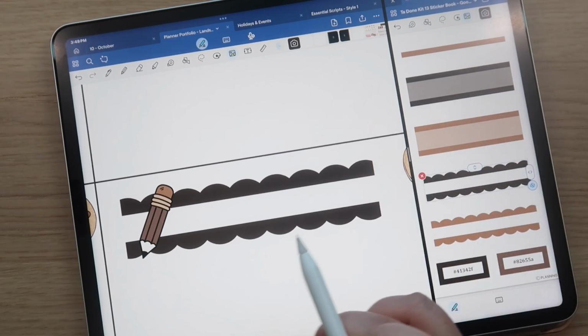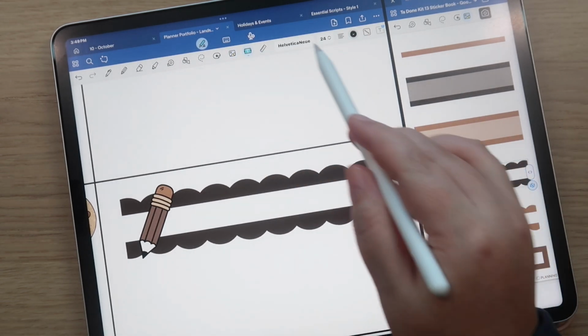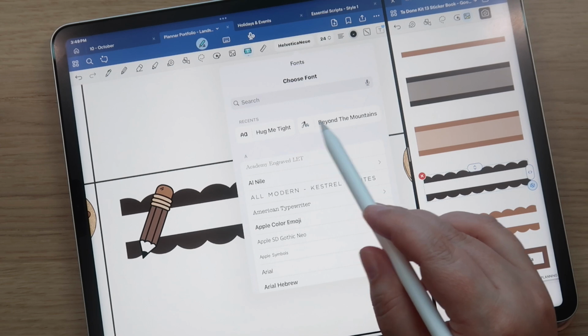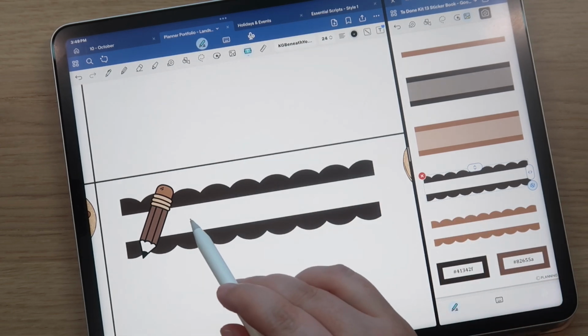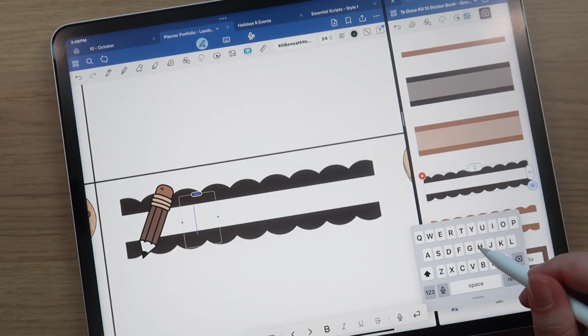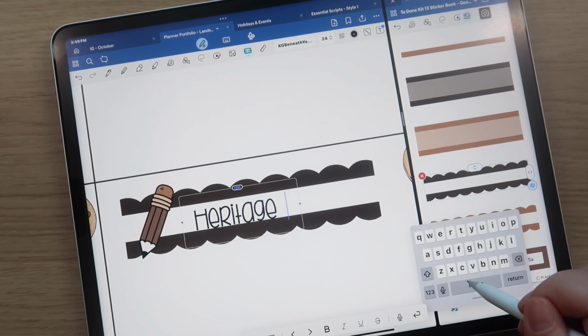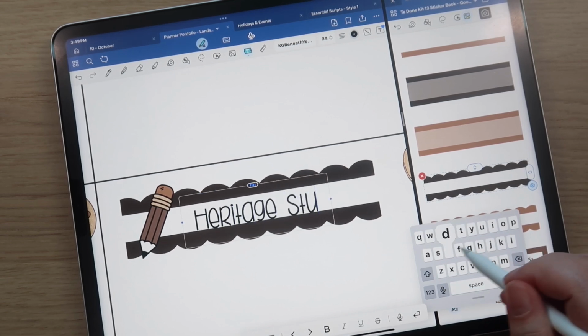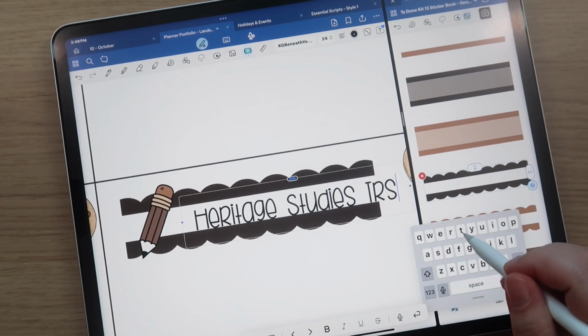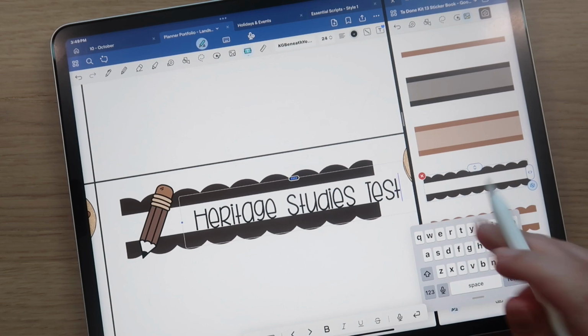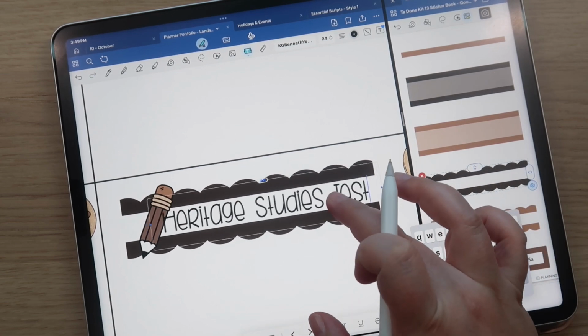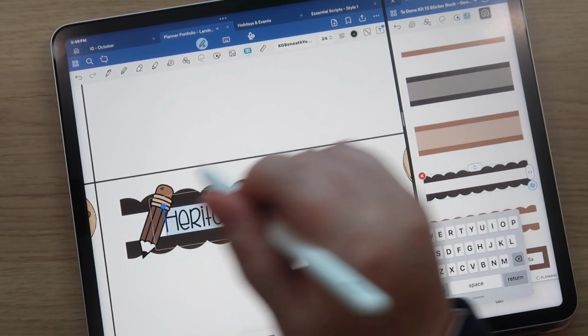But I want to make note of that being test day. So I'll just put Heritage Studies Test. So that's going to be for her history.